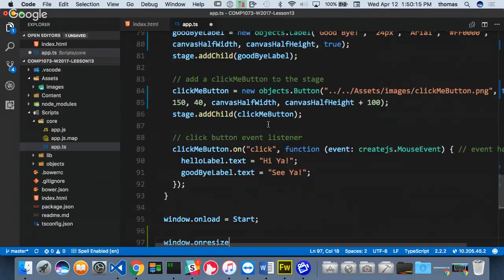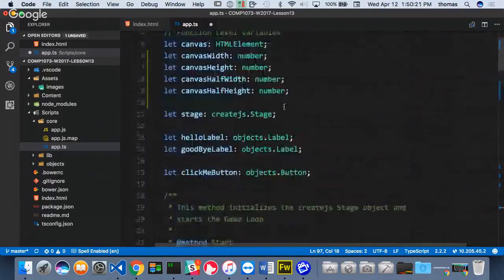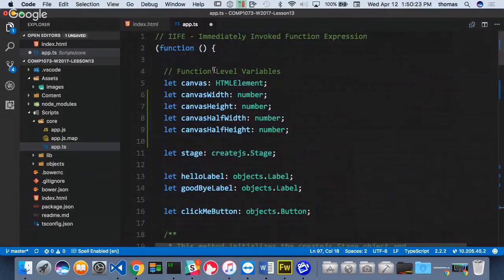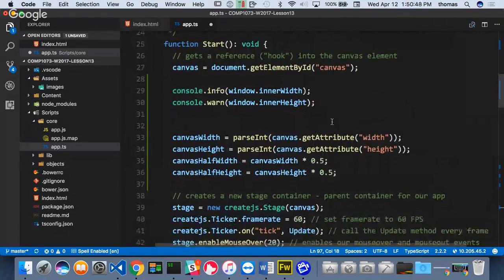Now, because I've set up these values up here as global values, these are function level variables here in my IIFE, right? Instead of setting up my half height and this kind of stuff over and over again, I could set up an event handler to do all this for me, whatever the resize value is. Think about it. I want to do this work, but I don't want to do this work more than once. Every time I reset the value, I want to do a couple things.